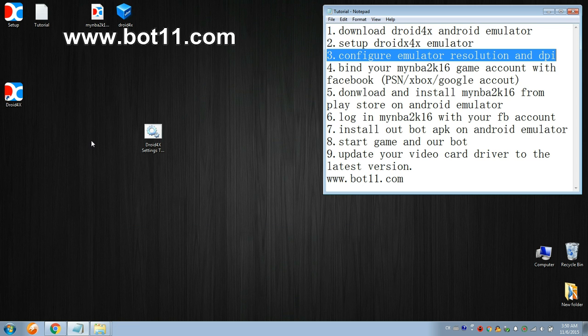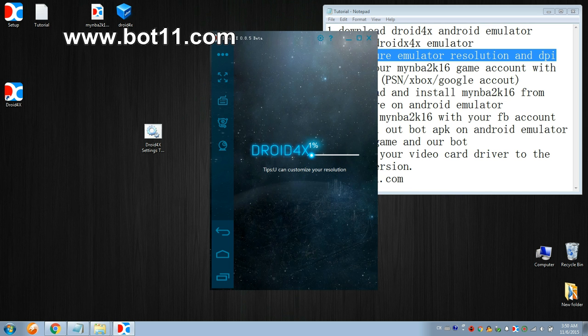We can close it now, and open our Joy4X emulator. You can see that the resolution and DPI have changed.